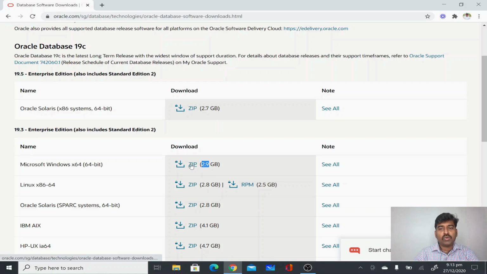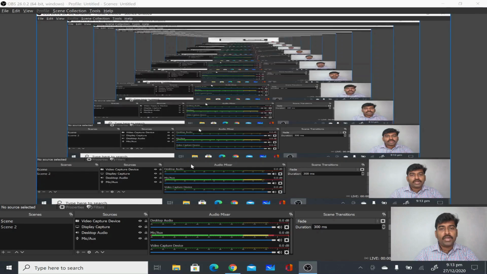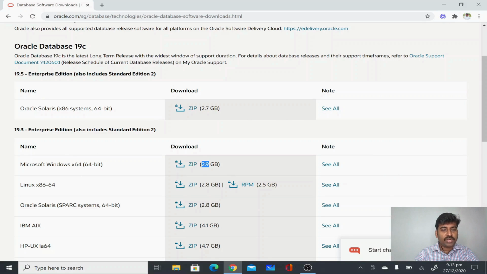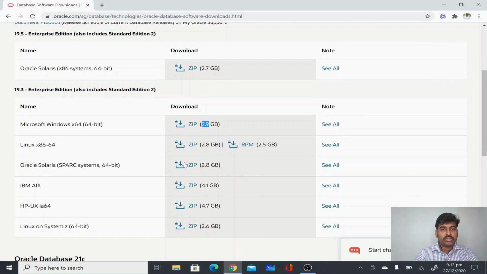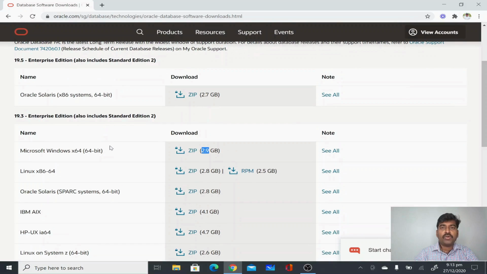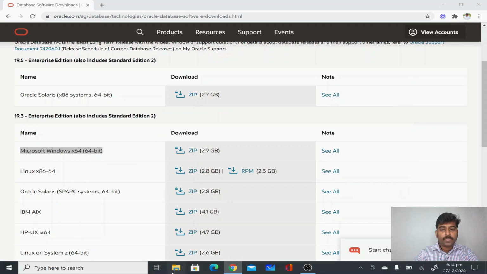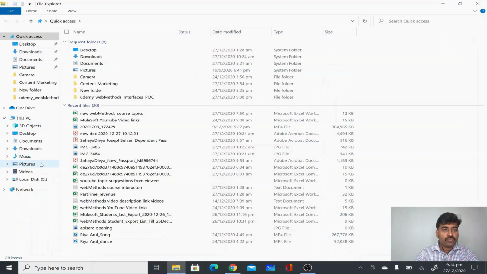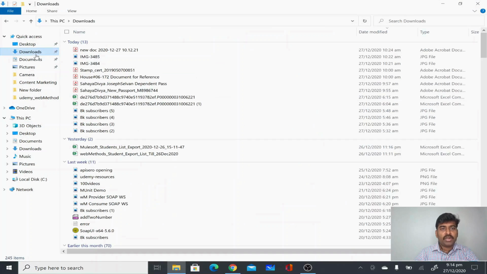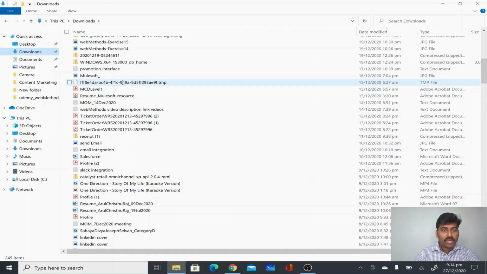Once you click download, it will download to your machine, and based on your operating system, you try to install it on your machine. But in this demo, I'm going to try the Windows version of Oracle database, and I click this zip file, which is 2.9 GB. Once I click, it will get downloaded into my system. It's downloaded in my downloads folder, and I'll just open the file.